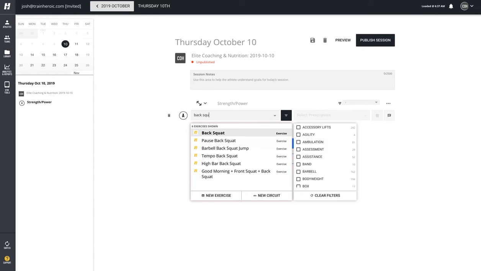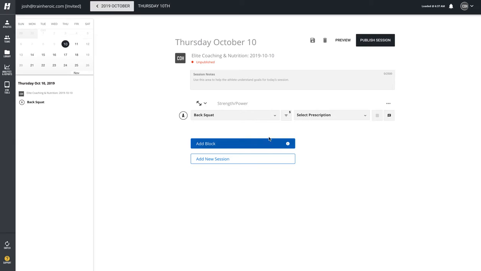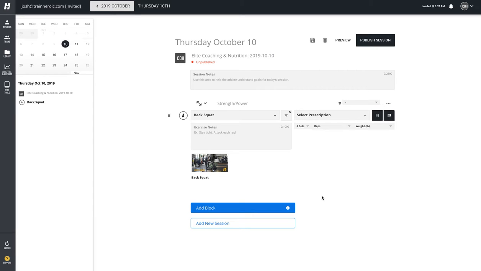So the first thing we're going to do is back squat. I'll search back squat. If I find it, I hit Enter. If there's ever anything you don't find, you can create your own. But I'm going to hit back squat. And then I'm going to select a rep scheme. I'll click this drop down. We allow you to save certain rep schemes, but I'm going to go with a custom rep scheme.